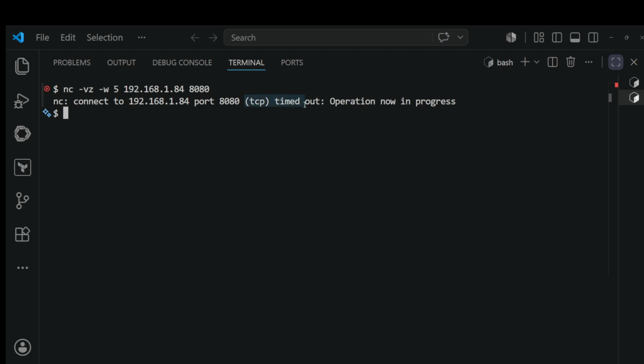Here the route exists, also the port exists, the application is also running, but the firewall is silently dropping packets. This is why nothing comes back.